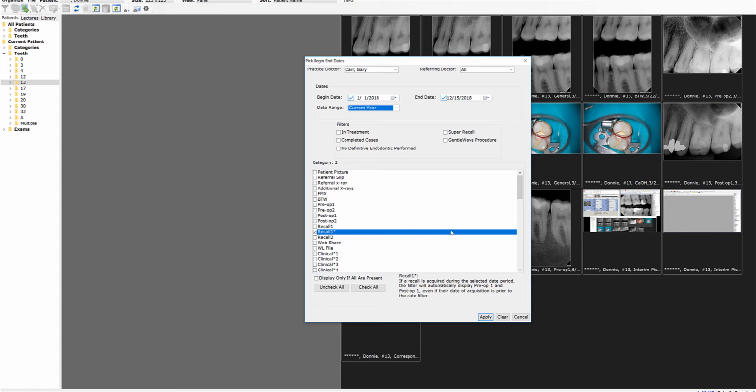they were done this year, but it will also bring up the pre-op and post-op radiographs no matter when they were done. So they could have been done 20 years ago. The query will bring the pre-op one, post-op one, and all the recalls that have been done to date. And so this is a very, very powerful query. Let's go ahead and run it. I'm going to apply the query for the current year.